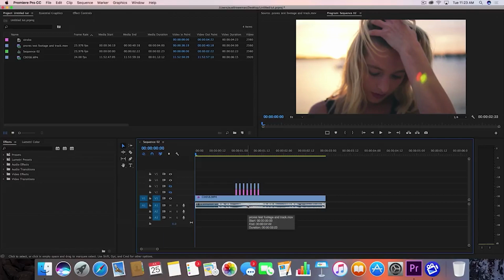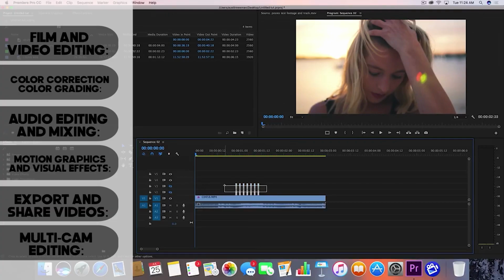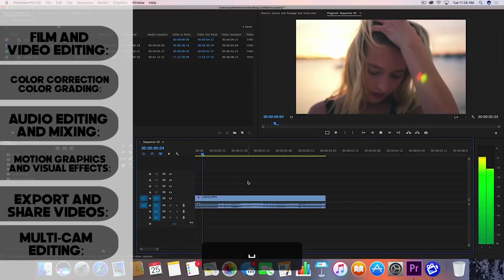3. Audio editing and mixing. Adobe Premiere Pro includes tools for editing and mixing audio, including the ability to adjust audio levels, add effects and transitions, and synchronize audio with video.